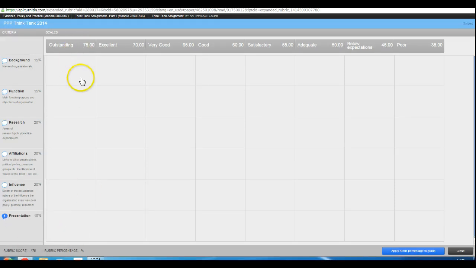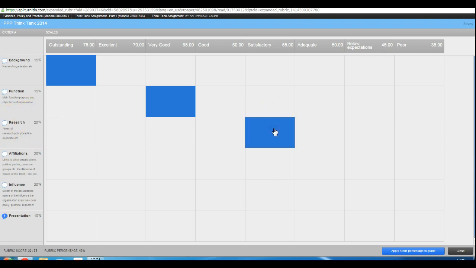So for instance, let's just say the background of this assignment was outstanding, so we click that category. If we thought that the functions that the student identified for the organization were very good, click 65. If you think that the research that the student was able to uncover that the organisation in question undertook was satisfactory, you click satisfactory, 55. If you thought that the affiliations or networks or links that the student was able to make between the organisation and other groups was poor, you click 35.